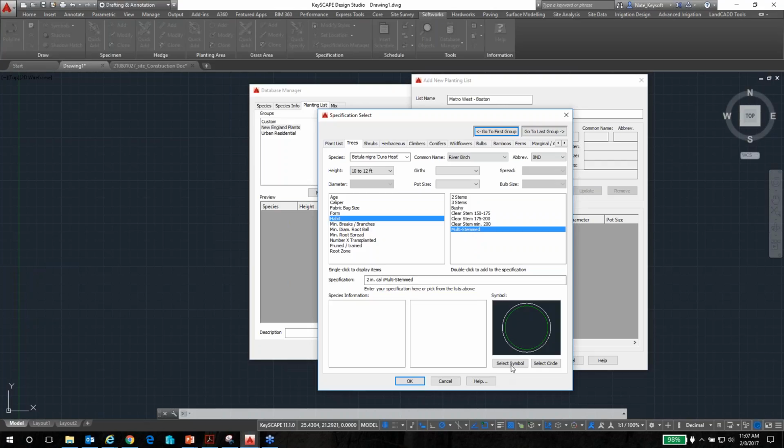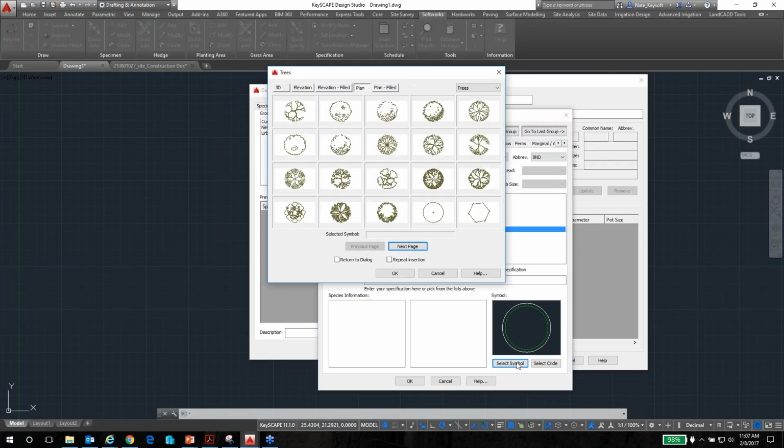And then let's select a symbol that we would prefer that to be. We don't have to pick a symbol. We can use any symbol we'd like to if you like to mix it up drawing to drawing. But if you like to maintain consistency, say at the construction phase, you always want to use the same symbol for this type of plant. I'm going to go ahead and pick one here.